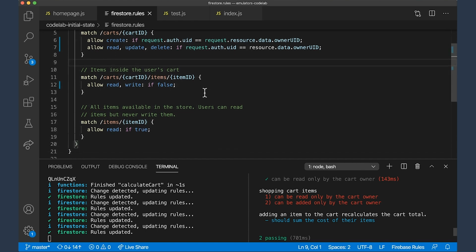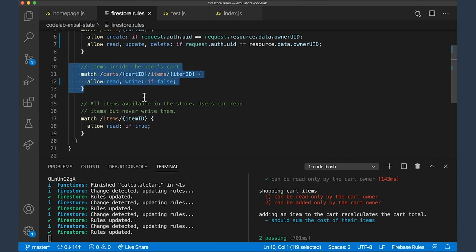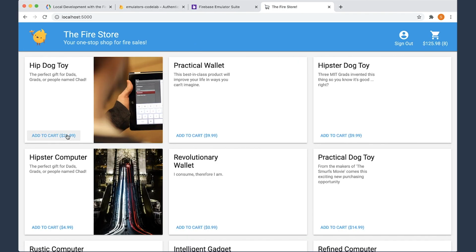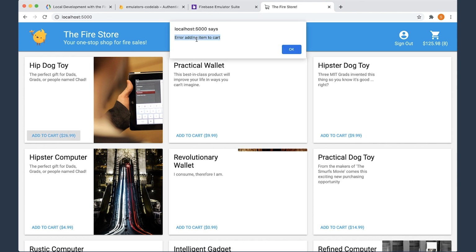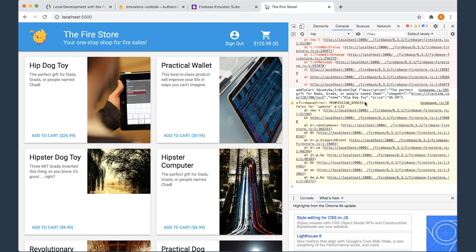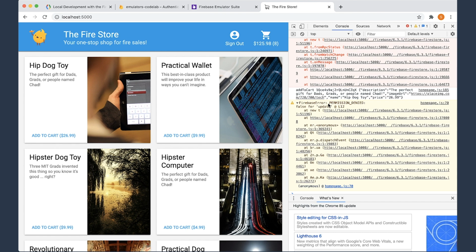Right now, although cart owners can read and write to their carts, they can't read or write to individual items in their cart. That's because while owners have access to the cart document, they don't have access to the cart subcollection for items. Users not having access to the cart subcollection is a broken state. Looking at the web UI running on localhost 5000, I'll try to add something to my cart. I get a permission denied error visible from the debug console because we haven't granted users access to the item subcollection. If you're following along with the Codelab, move on to step 12 now.